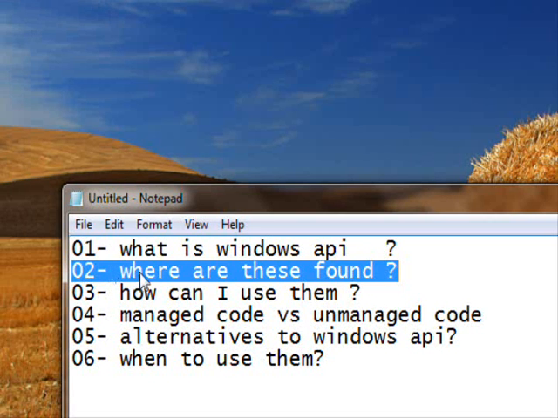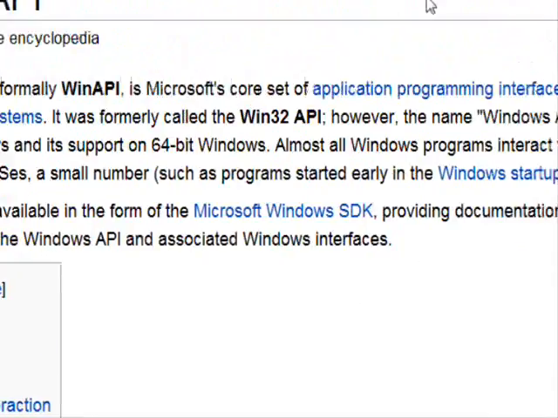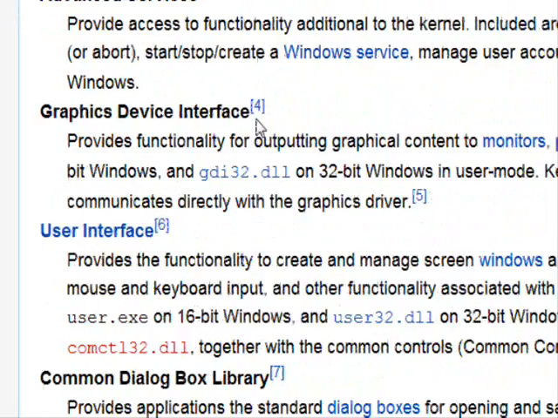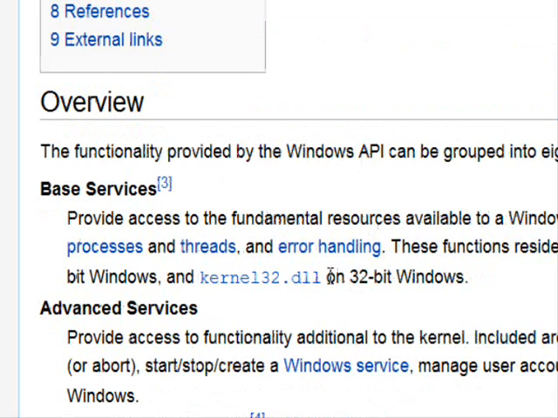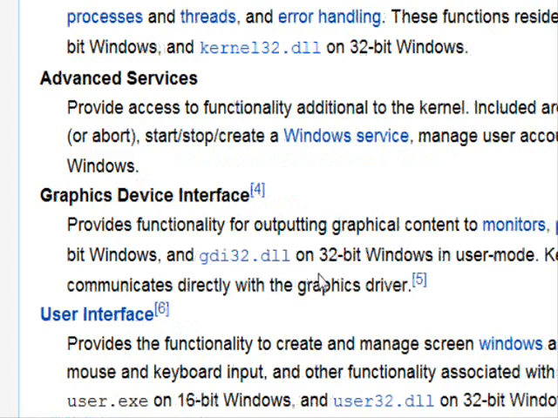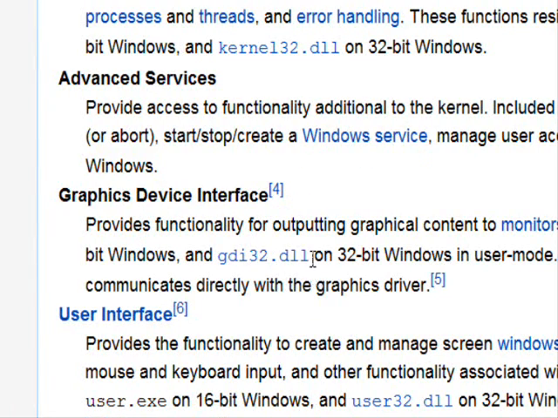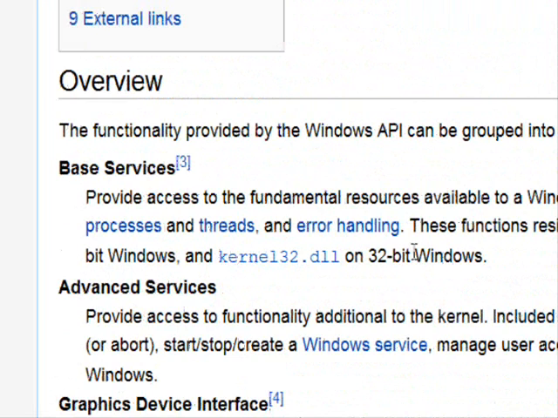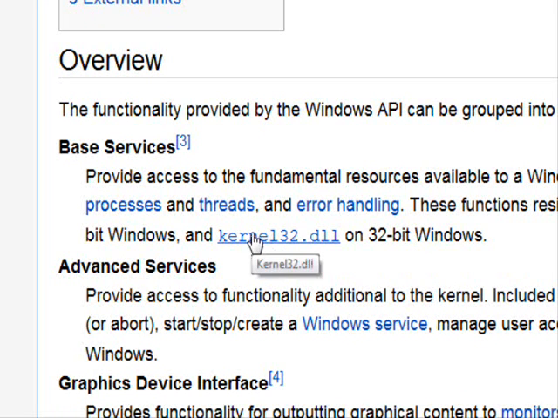The second question is, where are these APIs found? Well, these APIs can be found in a number of DLLs. If you go to Wikipedia and search for Windows API, you will find that the Windows API is categorized into a number of groups, and each group is stored within a DLL. So you can see here, for example, kernel 32 has to do with memory management, threading, and stuff like that. You have, for example, GDI32 for graphics. You have COM control 32, and so on. So if you want to access any kind of Windows API, you need to know what group it lies in, and then you will be able to know the DLL file, and you can call that function.